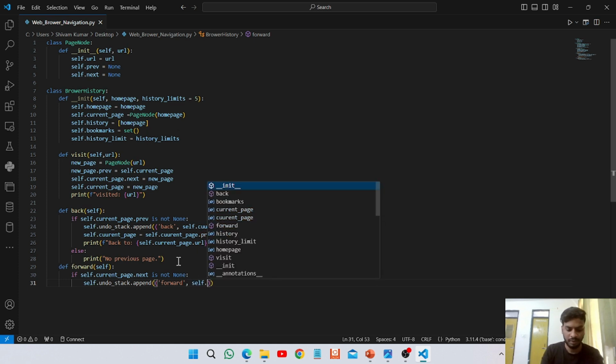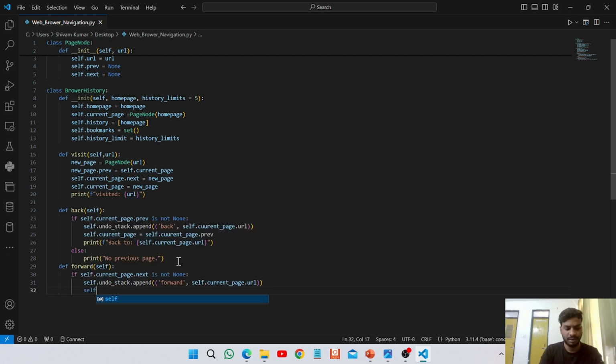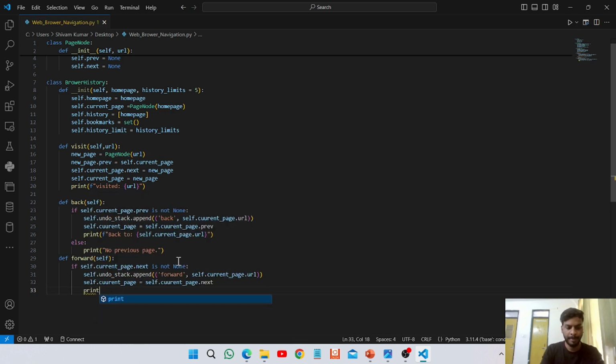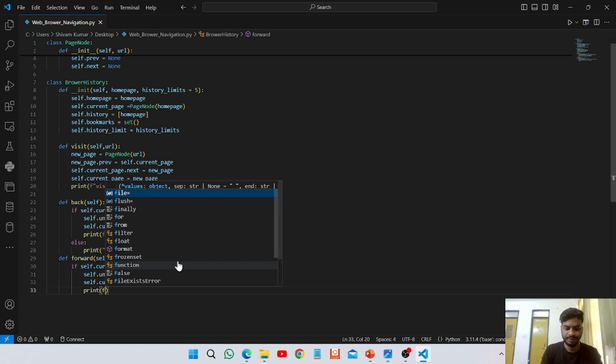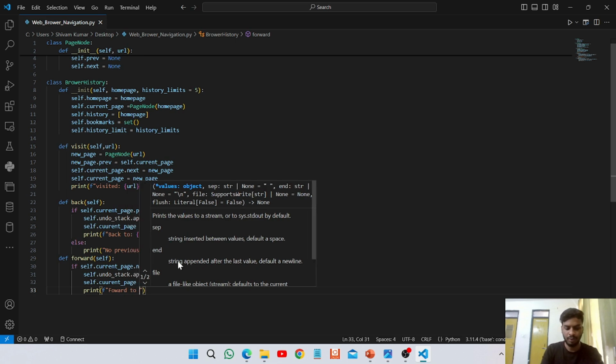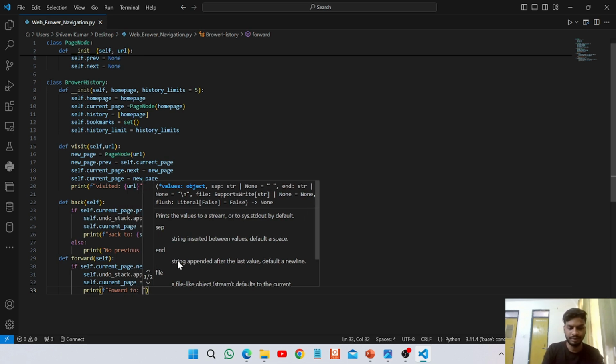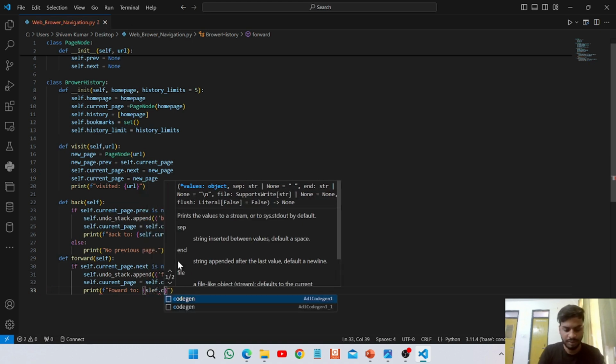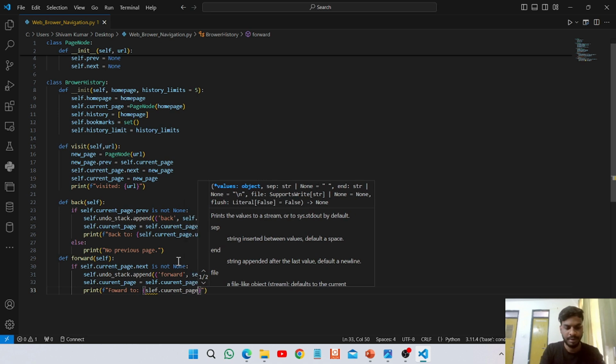forward: self.current_page.url, self.current_page = self.current_page.next. Then we print the forward page, which page we have forwarded to, self.current_page.